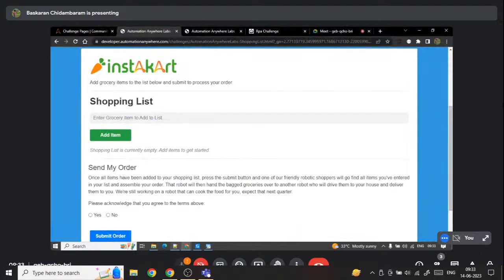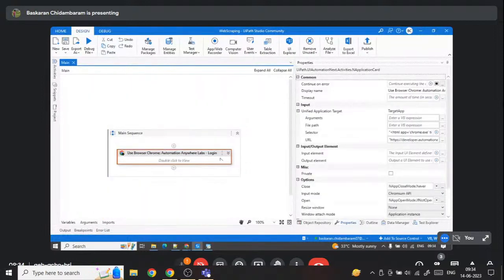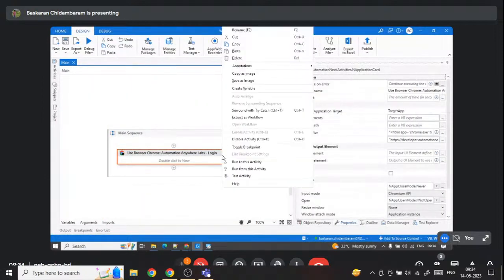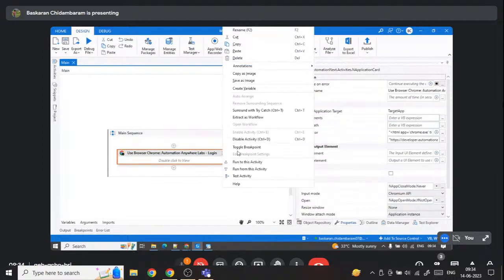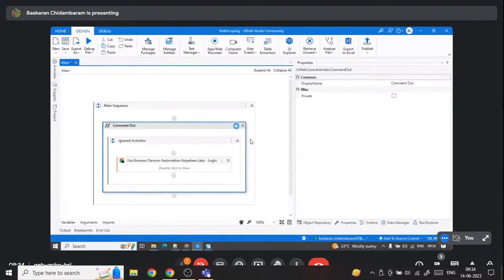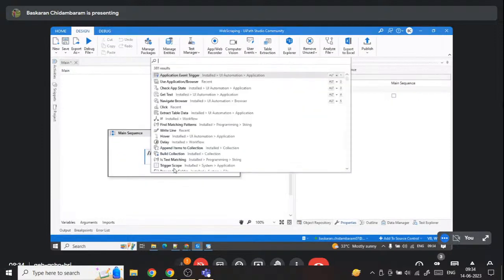Before that, we will just minimize this section and disable it. Just click on these three vertical dots and select disable. Otherwise, you can go with Control D as well. So I have disabled it and I am minimizing this section. So my next automation comes in.